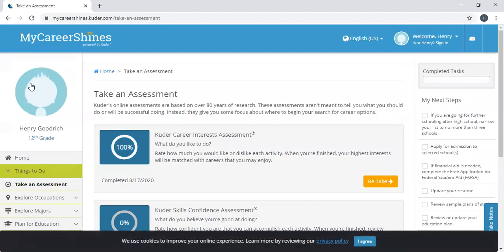Clicking on that link is going to take you to the assessment page. The first assessment, week 1 of the pacing guide, is the career interest assessment. This is going to give us the baseline of what things you like and dislike, and help match different occupations based on the career clusters that are populated from your answers. As you can see here, I've already completed this, but I want to redo it.